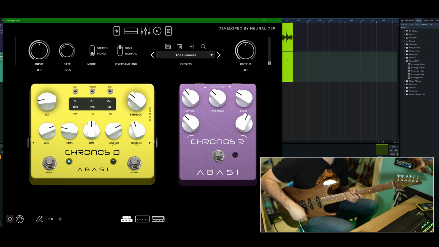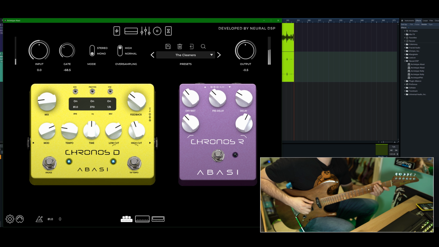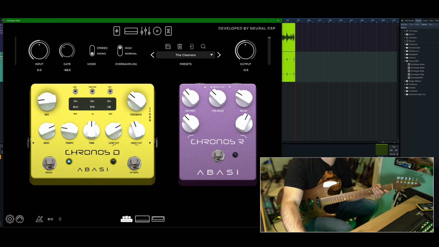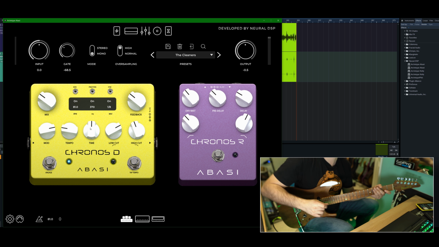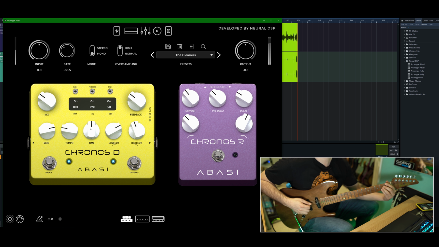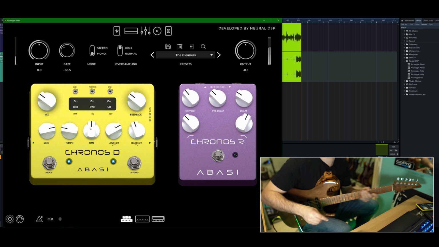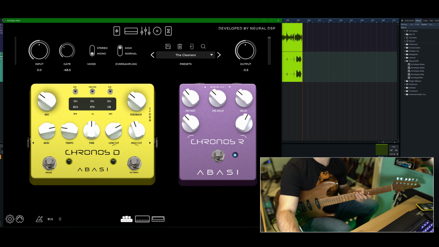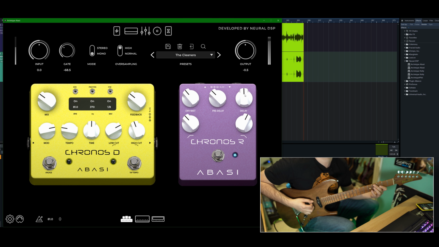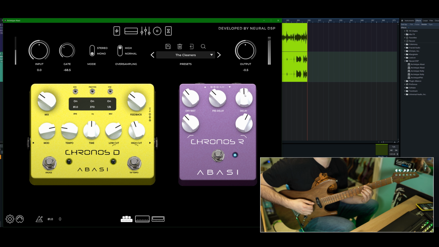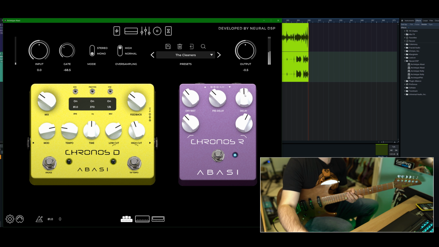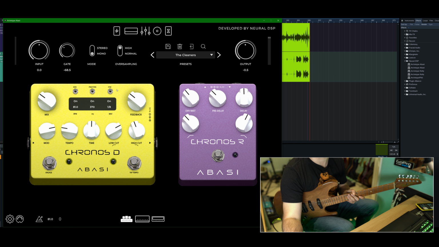Sorry, a bit noisy in my studio. So if I turn off the reverb, you can hear there it's running in stereo. If we mix a bit more of this in, beautiful sounding delay. Now if we bring the reverb in, this thing sounds staggeringly good. Beautiful, beautiful delay and reverb effects there.